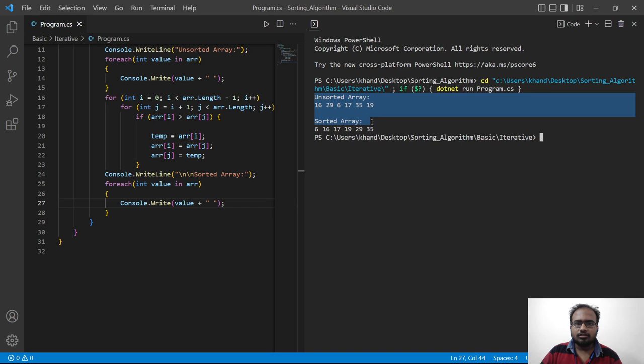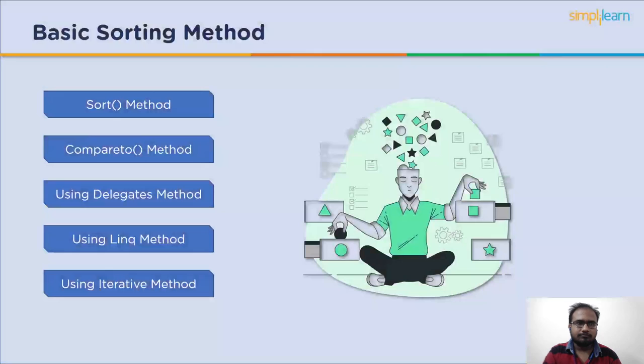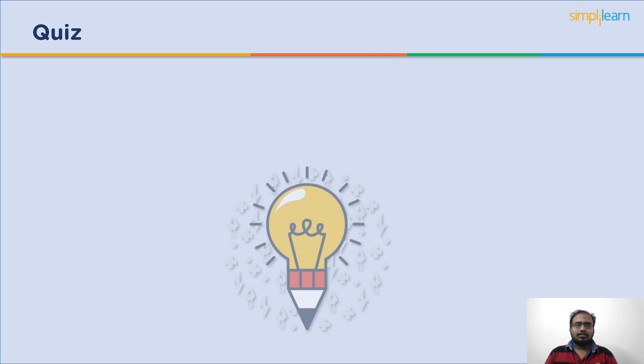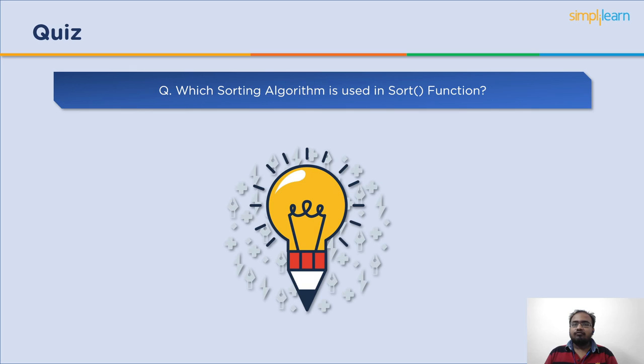Let's get back to our slides. So now that we have looked over some of the basic sorting methods, it's time for a little quiz. So comment down below the answer. Which sorting algorithm is used in the sort function which we just used?